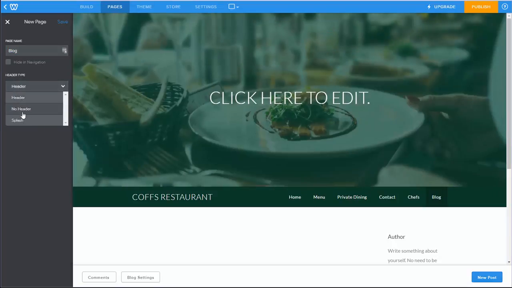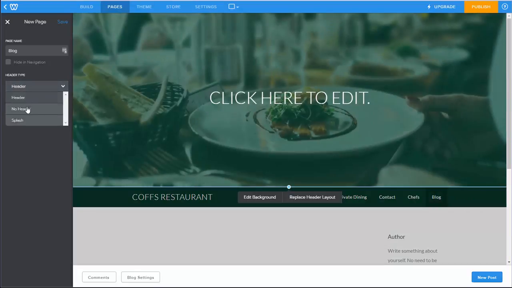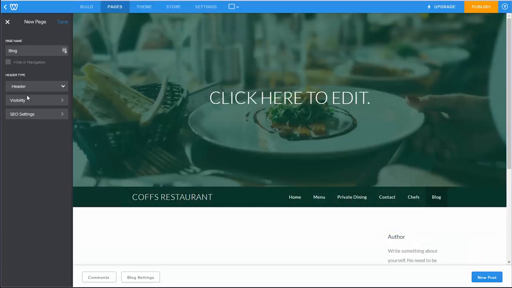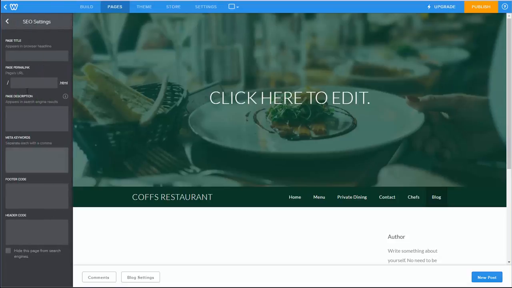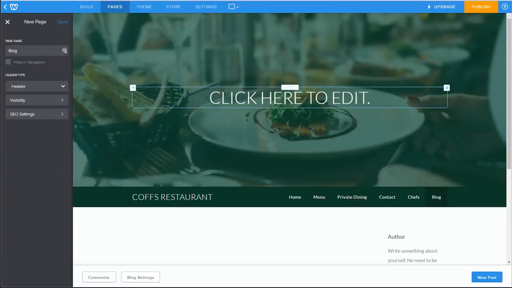And do you want a header? Do you want no header? Do you want a splash page? So if it's a landing page, there is no header, or it's just a splash page, one or the other. Visibility, is it public? Is it site password? Is it members or groups? The members or groups bit puts Weebly a little bit ahead of Wix. And that's just a quicker way to the SEO settings. So that's a little look behind the scenes in Weebly.